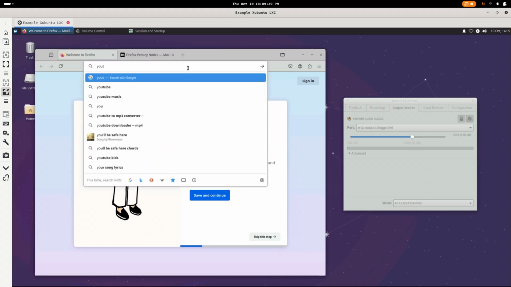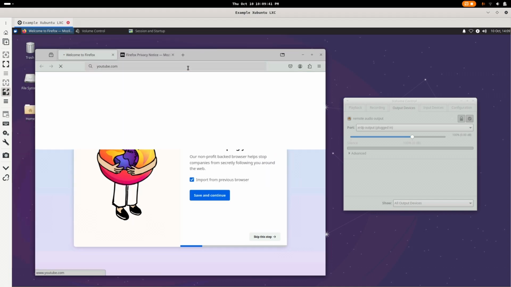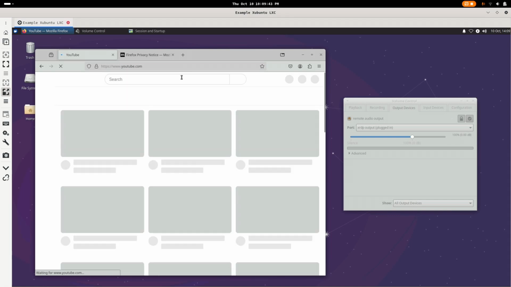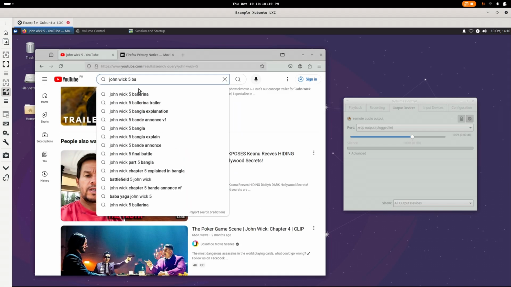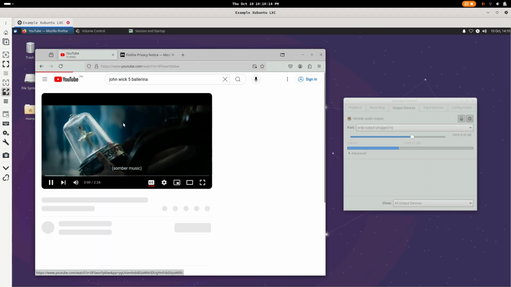We then proceeded to open Firefox to test video playback and if audio can be heard. I went to YouTube and tried some videos. It works, but there is some noise. It's an old laptop, but it works.